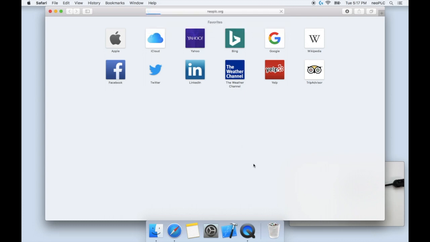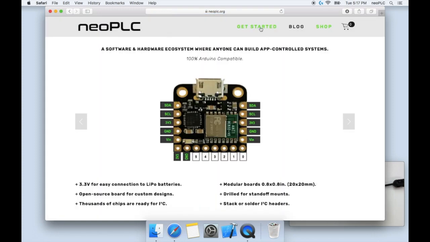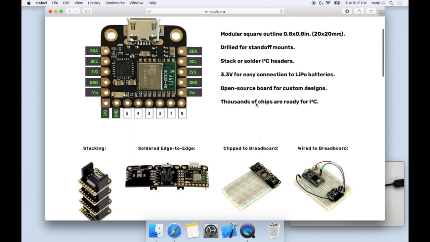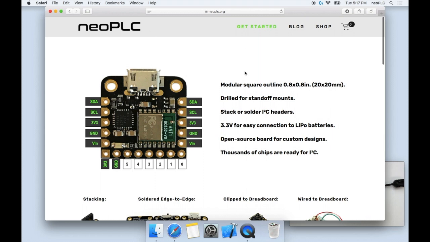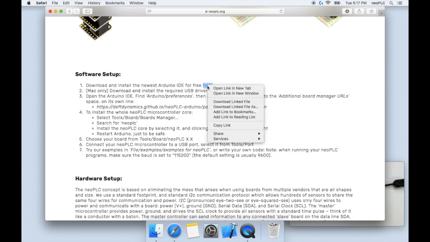We've got step-by-step instructions here that are pretty straightforward, but we're going to get you started in the video too, just so you can see all the steps. Go to neoPLC to the Get Started page, and we're just going to follow the steps in software setup. If you want, you can probably do these for yourself, but if you get stuck, you could watch this video and see if there's anything special that I'm doing.